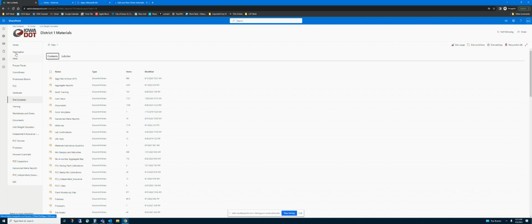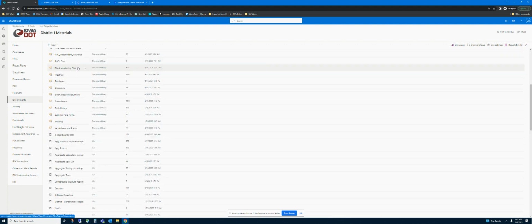Here I'm on my SharePoint site with site contents selected. This shows the site contents, and the top section is document libraries. The bottom section is lists. I'll cover lists in a different video. Document libraries contain files with columns of data. Lists are just the columns of data, and you can attach files to them. So they work a little bit differently.